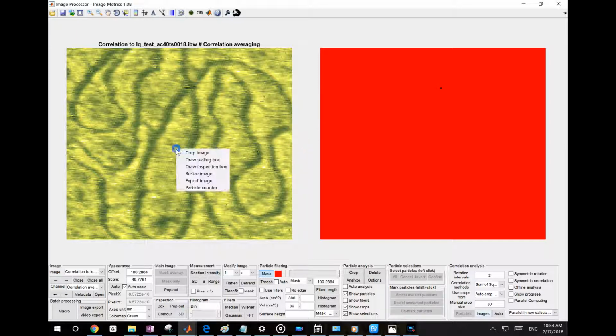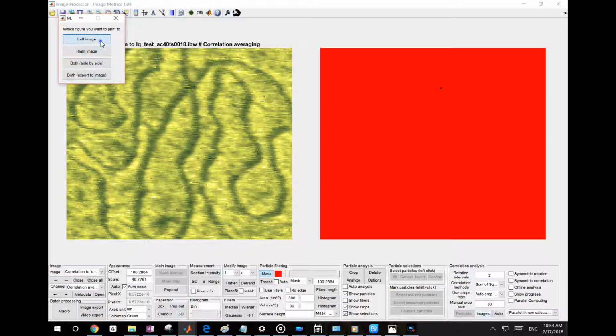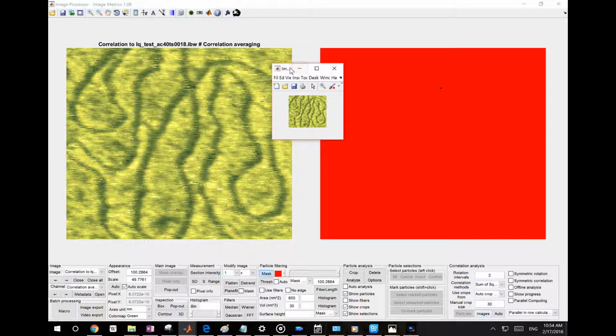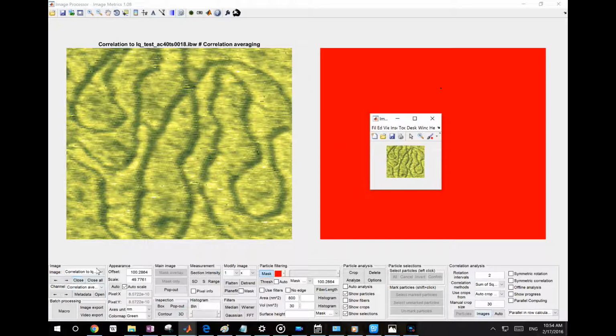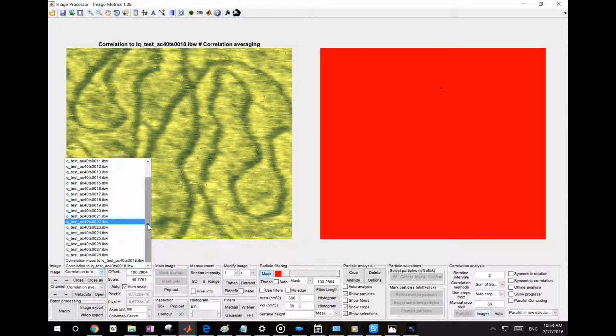Let me just, for comparison purposes, export this image and put it on this side right now. And I'm going to see what has happened. So you see in the image channel, in addition to the image that we opened, we also have a new image called correlation map, and another image called correlation. Let's say the correlation map.